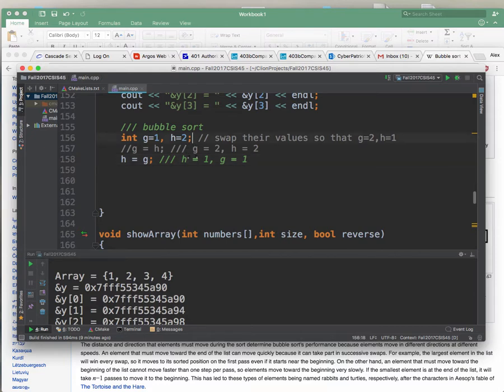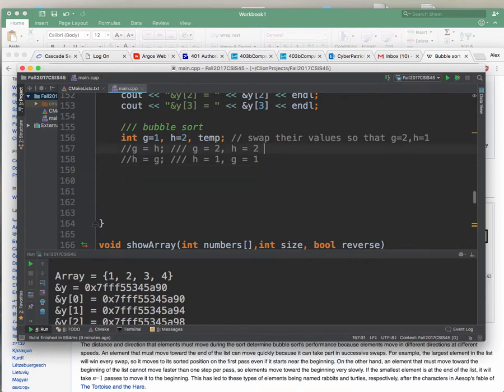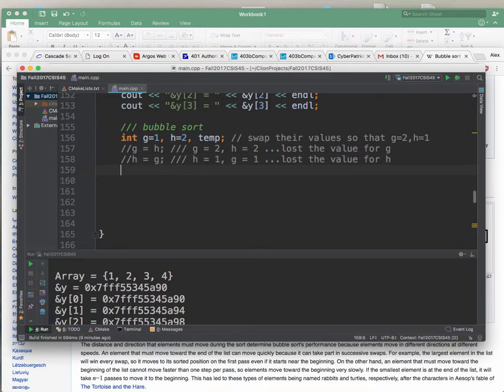You need a temporary, right? So let's do a temp, before I lose my value for either one of these. I can do one or the other, it doesn't really matter which. So what I'm going to do is say temp is equal to G, then my G is equal to H, and then my H is equal to the temp.